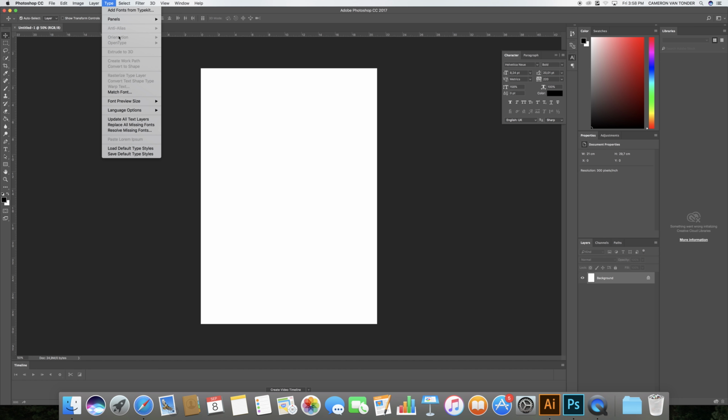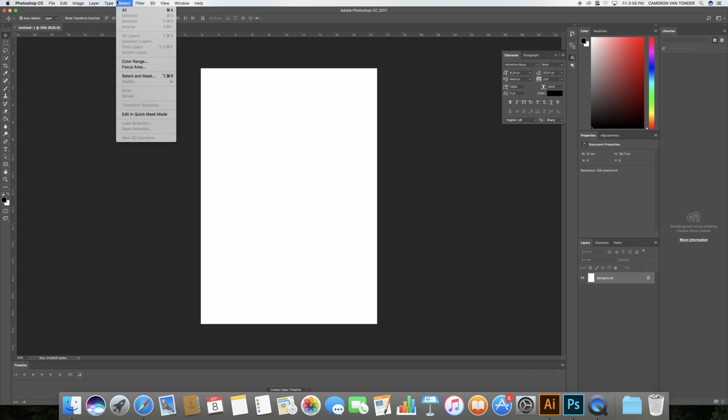Your select menu is almost the same as well, where you can deselect, reselect, or find layers that you've hidden and it's lost within all your other layers.